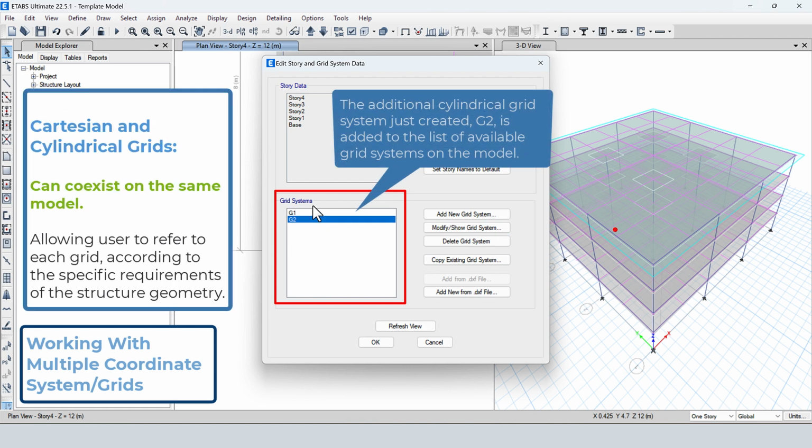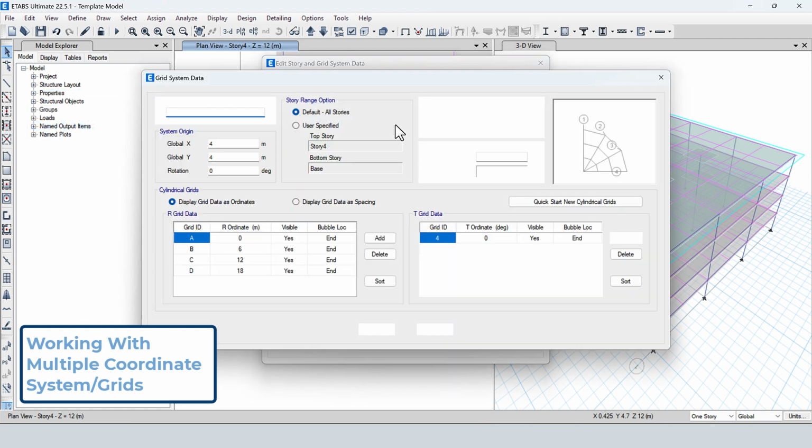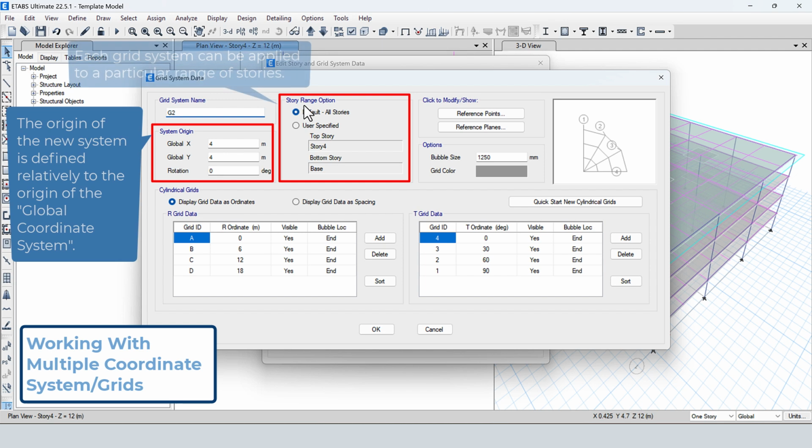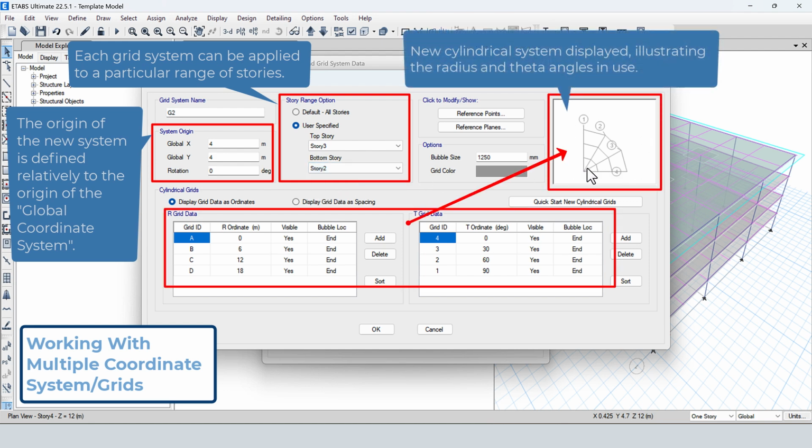This is particularly useful when the geometry of the structure has parts that follow a Cartesian distribution, whilst other parts are cylindrical. As we've been stressing, the origin of the grid system is defined with respect to the origin of the global coordinate system. You can also refer to the story range data, to specify to which stories these different grid systems apply, meaning that each grid system can pertain to a specific range of stories. The new cylindrical system is displayed on the sketch, illustrating the different radius and theta angles in use.